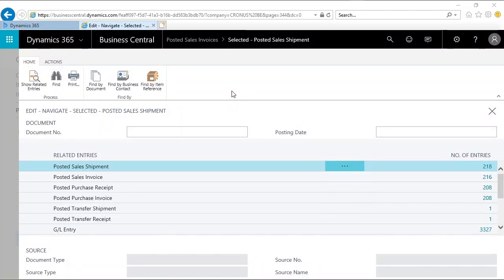So within the Navigate page, if we click on the Find button, depending if we have any search criteria filled in, results are displayed. Now let's have a look at what happens when you click on the Find button or action.